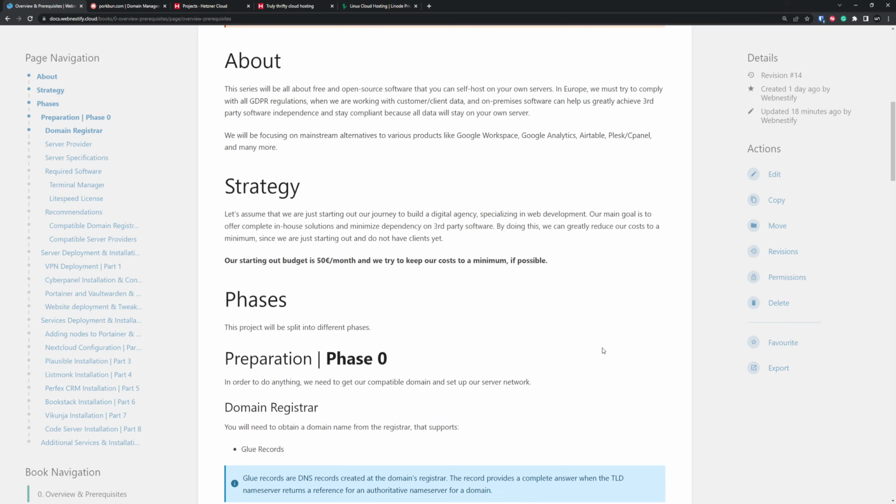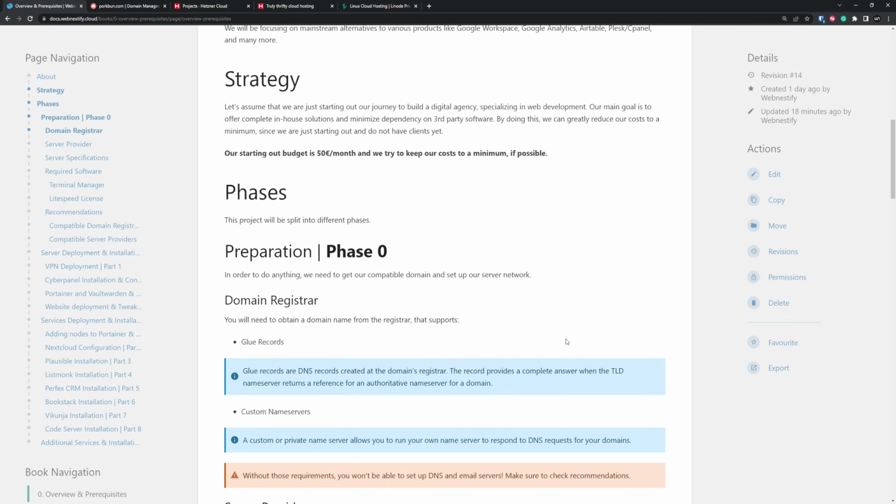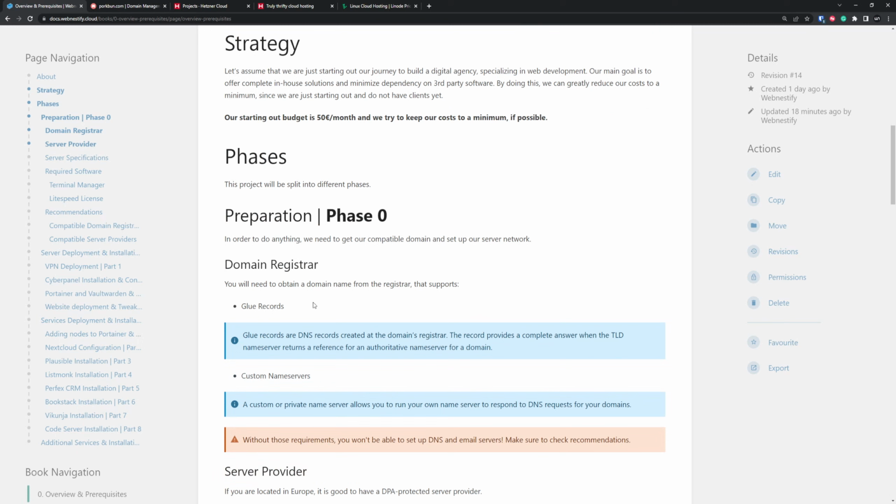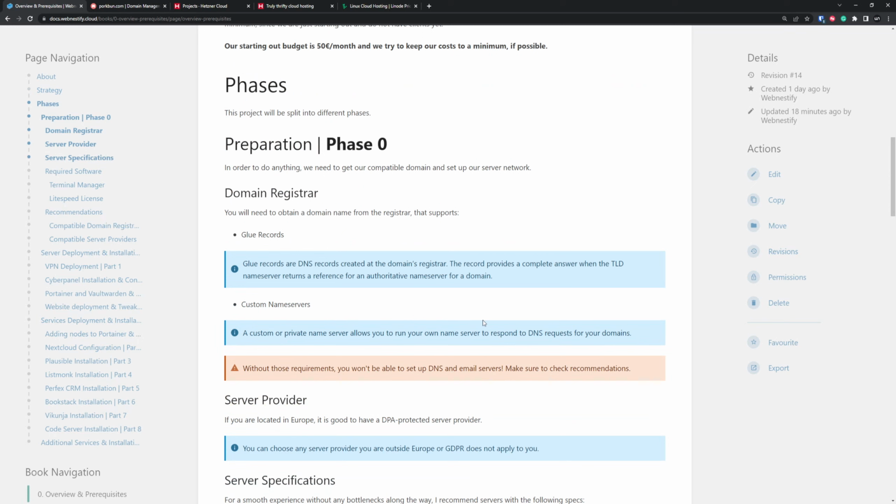We just name it phase 0, because first we will need to have a domain registrar that will support glue records. Glue records are DNS records created at the domain's registrar. The record provides a complete answer when the TLD name servers return a reference for the authoritative name server for a domain. Also, it will need to support custom name servers, and without those requirements, we won't be able to set up our DNS and email servers. So make sure to also check the recommendations in the documentation.